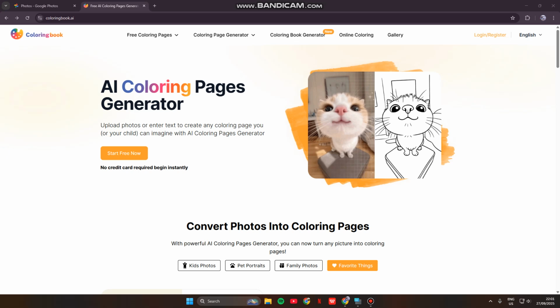So in today's tutorial, I'm going to show you the best free AI tools for creating coloring books. If you want to make your very own coloring book in just minutes using AI, here I'm going to show you the AI tool. It's called coloringbook.ai. By using this tool, you can use this feature, the coloring book generator.